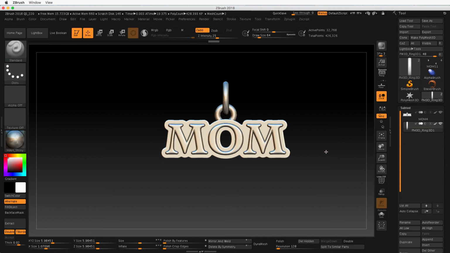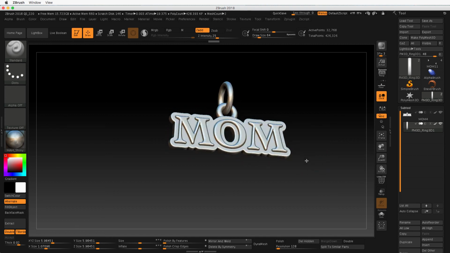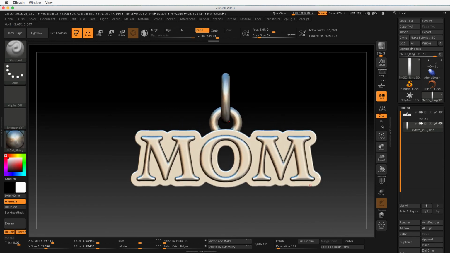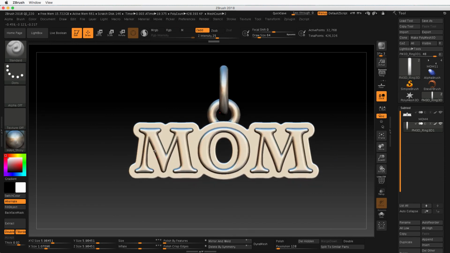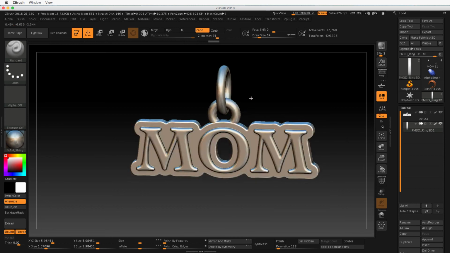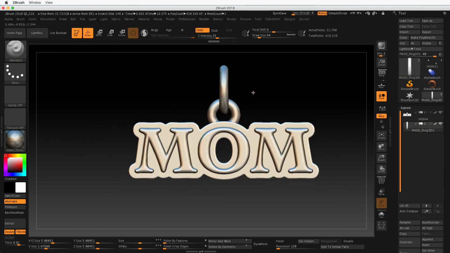Now, what you see on the screen is a little charm, and it's just a text charm. So all it has is some text that I created within ZBrush, a little jump ring. I have another one just for showing you what this is, and then also a backplate that's grown a little bit larger than the text itself.